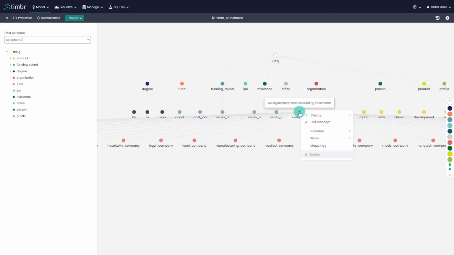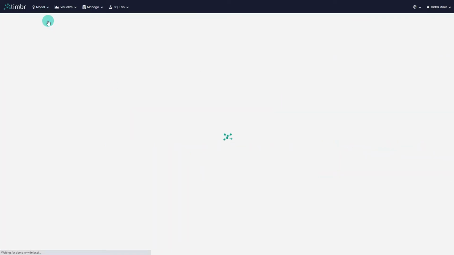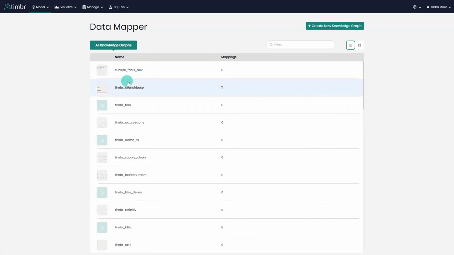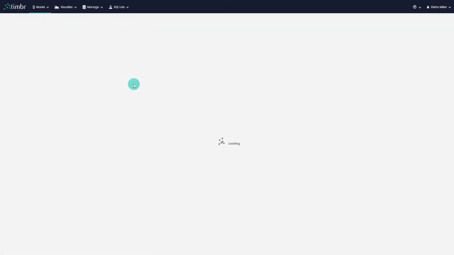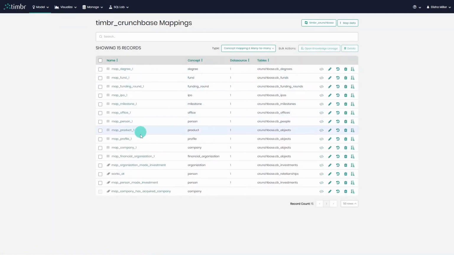We can either right-click on the concept company and go to Mappings to map data, or we can go to the Data Mapper tool. Both are viable options. In this example, we'll turn to the Data Mapper. So let's click on the Model tab and choose Data Mapper. In the Data Mapper, we'll choose our Crunch-based knowledge graph. We can now see all the existing mappings our knowledge graph has, whether it be concept mappings, many-to-many relationship mappings, or perhaps multi-value mappings, which we will cover in a different video.